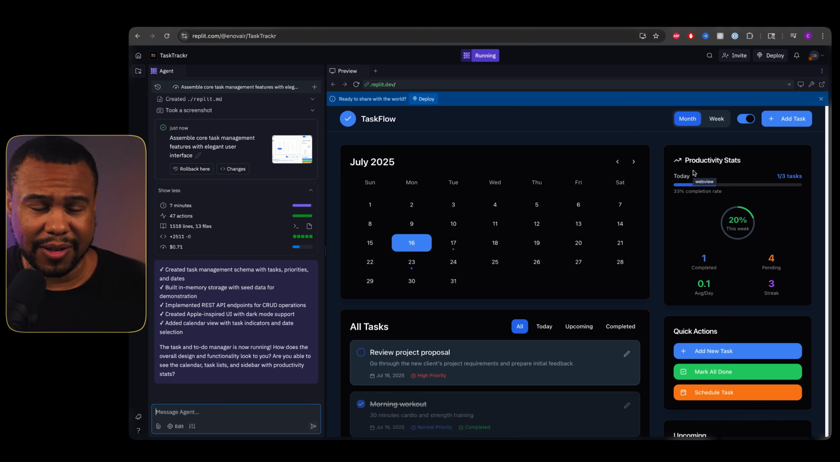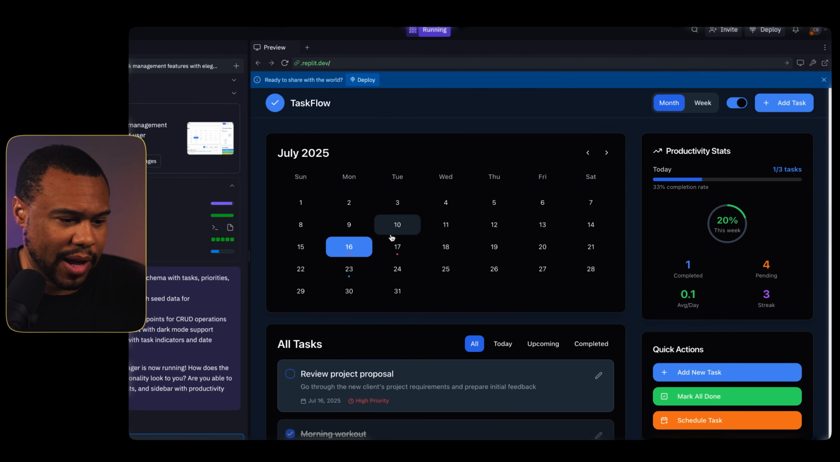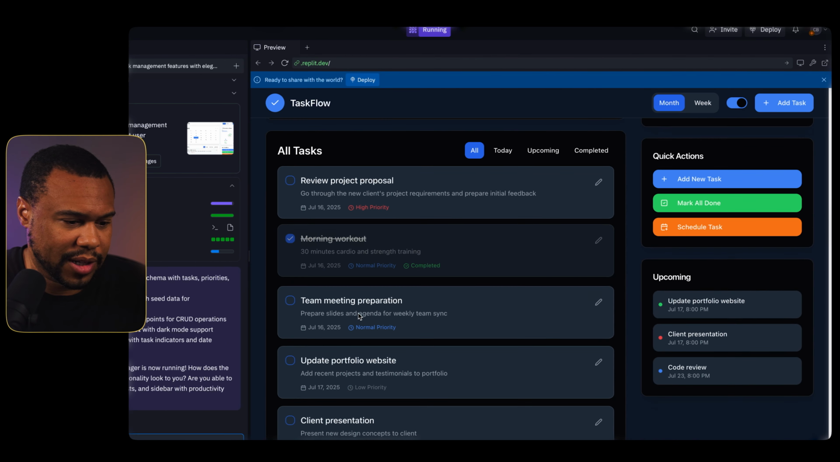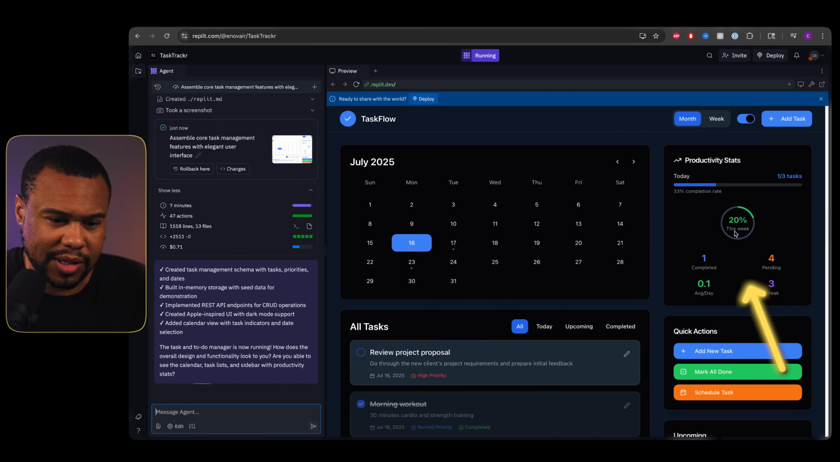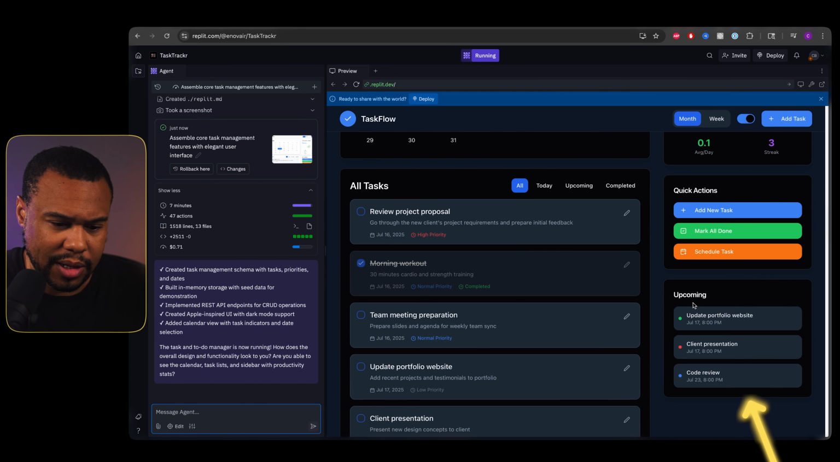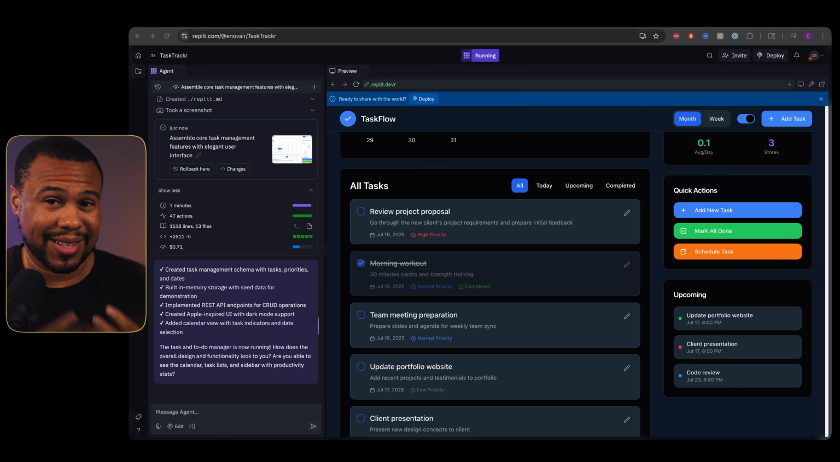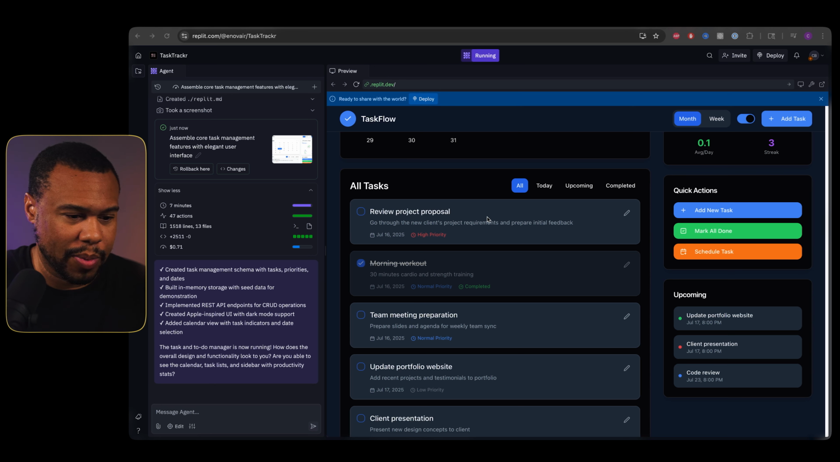Perfect. So now let's take a look at the first version of the app. So it looks like we have a calendar, looks like we have all of our tasks, and we have a little stats here, and looks like we've got some upcoming. So the next step is to just start testing what's working and what isn't working. So let's see if we're even able to open up a task.